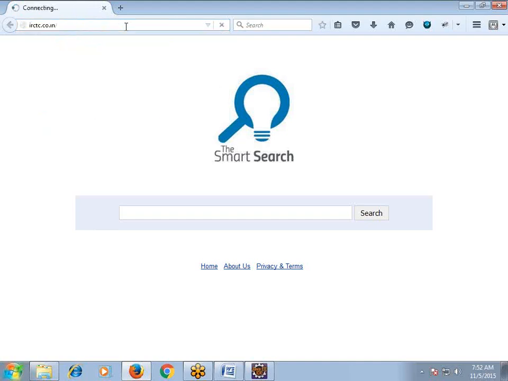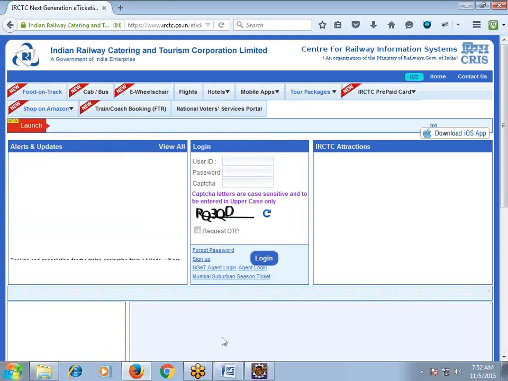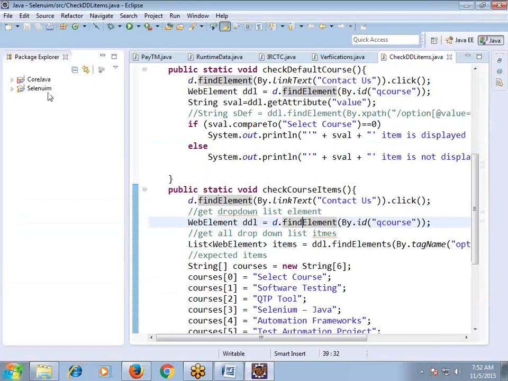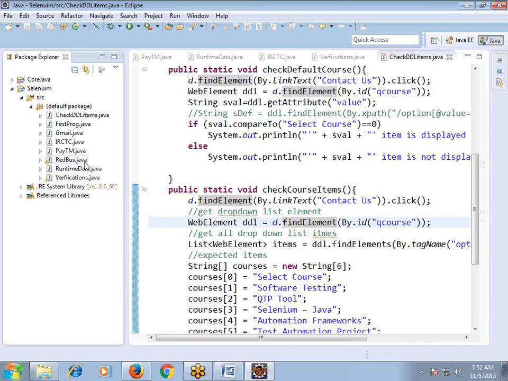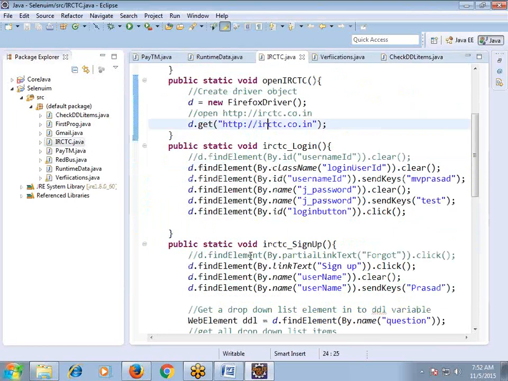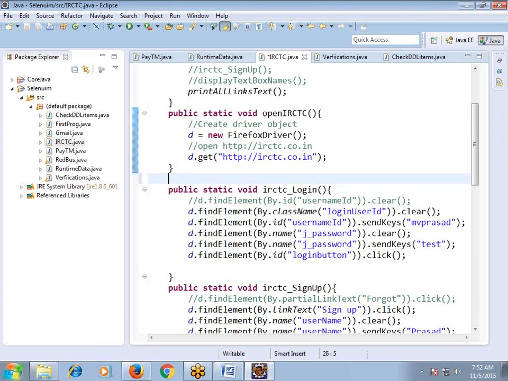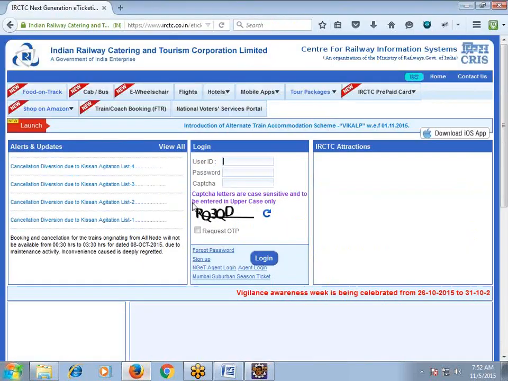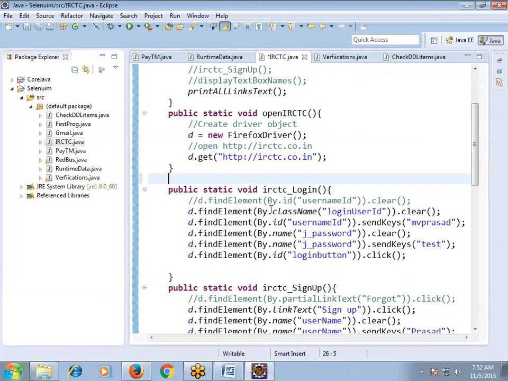And the IRCTC checkbox. Yeah, here there is a checkbox. Now let me go to the IRCTC script we have already created. Here, after opening the URL, I want to check whether the checkbox is selected. For example, by default this Request OTP checkbox is not selected. I want to verify that.